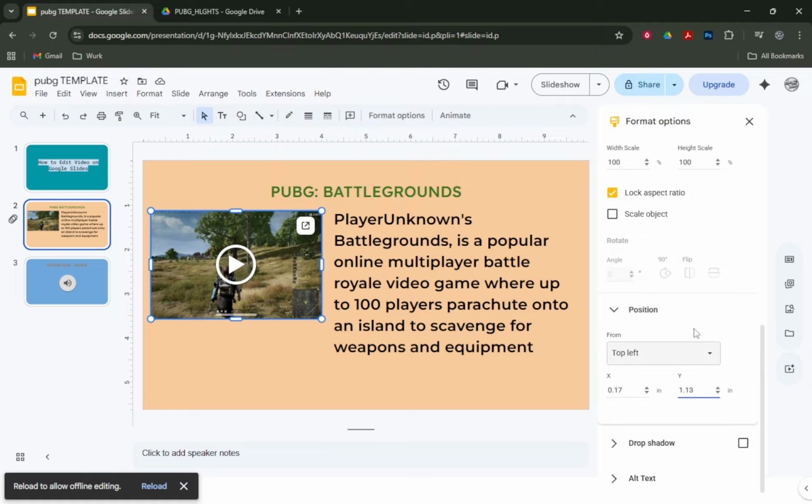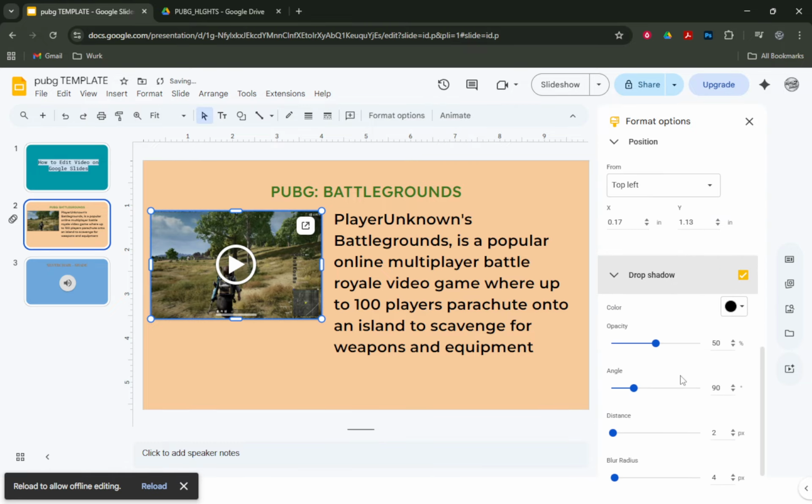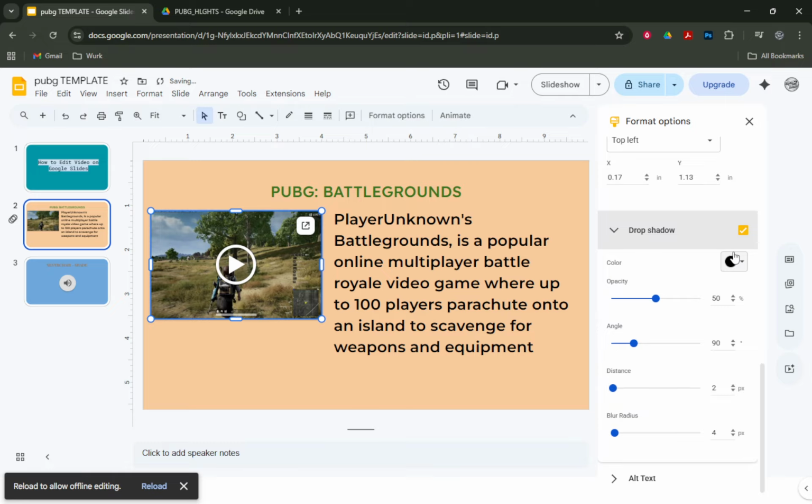Finally, add simple visual polish. Enable a subtle drop shadow to lift the video off the background, and use precise X and Y values to align it perfectly with text or shapes. These are aesthetic tweaks, not true editing.